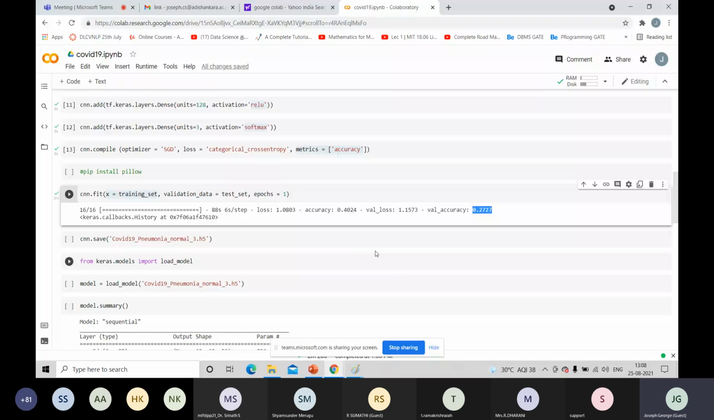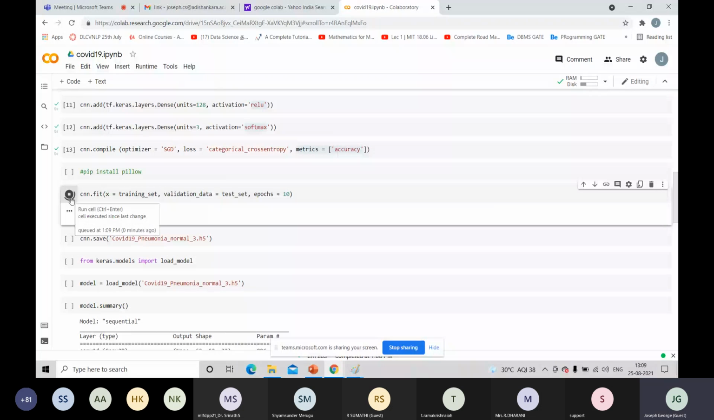See here, after one epoch, it is showing this. Suppose I want to change the epoch size, instead of 1, to maybe 10. Then it will train for 10 epochs. Normally 10 is the minimum, because you have to give 5,000 or 10,000 epochs in order to train and extract the features. Okay.